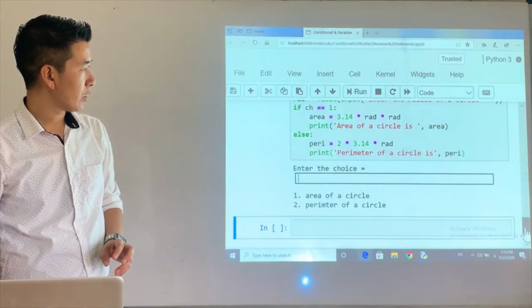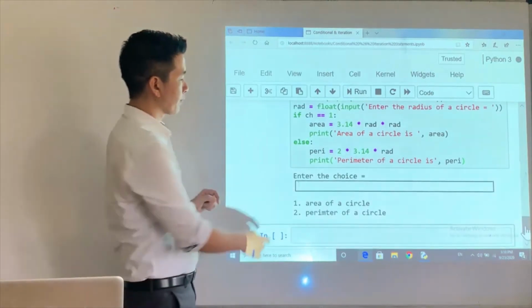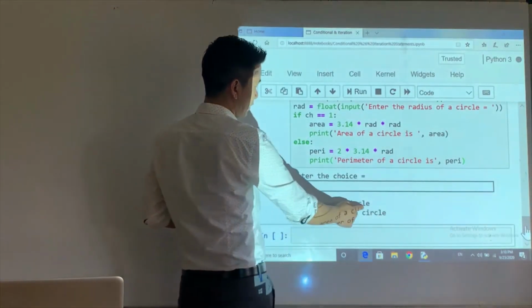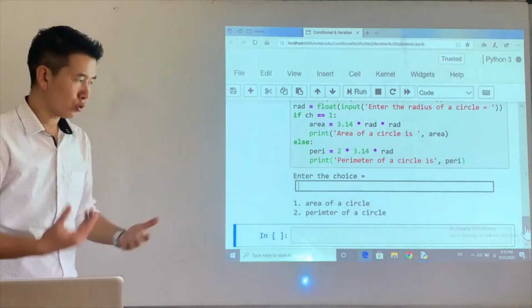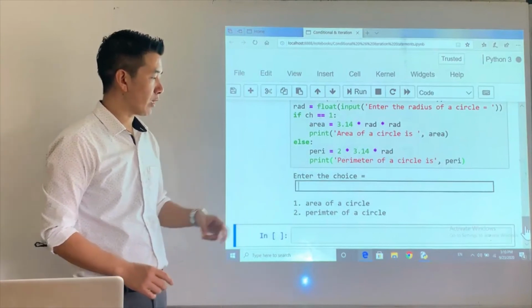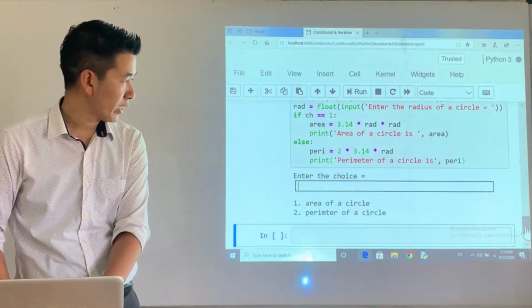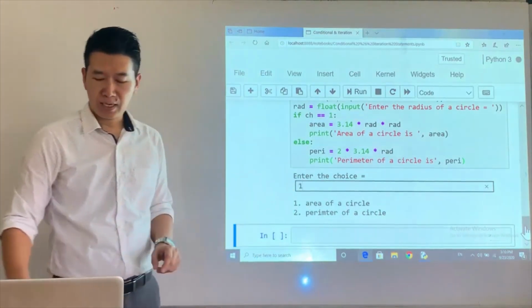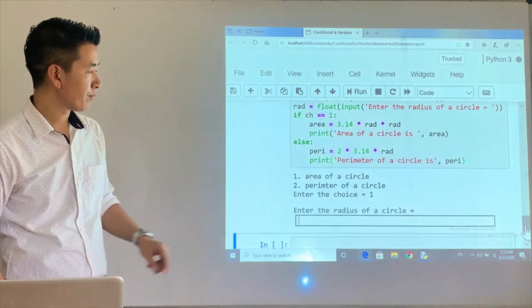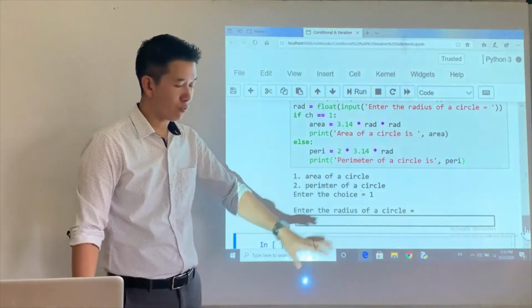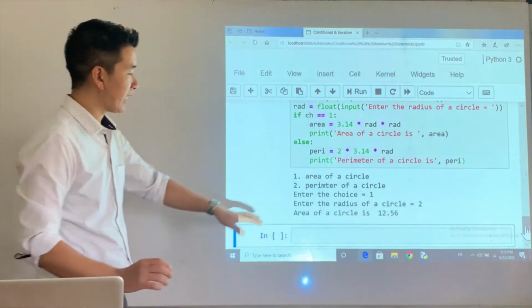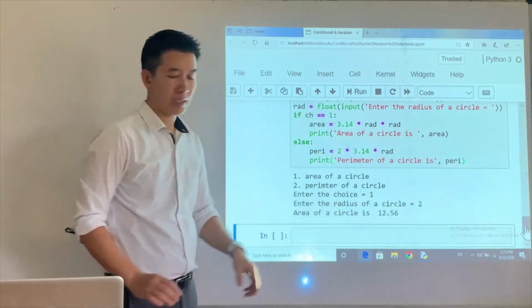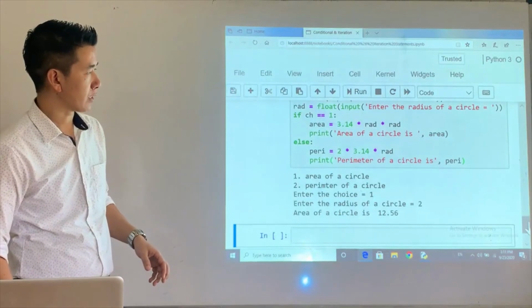Now look at this, I get to see 1 for the area of a circle and 2 for the perimeter of a circle. Now this is for the user. Let's say I want to calculate the area of a circle. So I have to enter the choice first. I enter 1, right? And then I'm being asked to enter the radius of circle. Let's say I enter 2. And then I get the message, area of a circle is 12.6, alright?